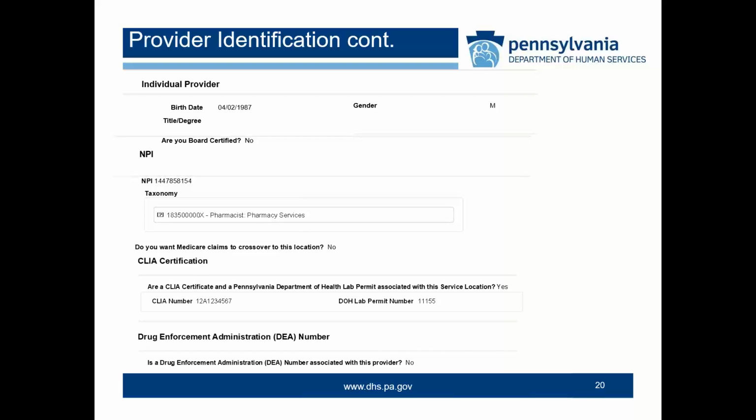And I think I skipped over the Medicare claims. If you're asking the Medicare claims to cross over to this location, of course, that is your preference. You would say yes or no. And your DEA certificate. If there's a DEA certificate associated, if it is yes, then it will prompt you to enter that information. And then, of course, you will have to upload it as well.